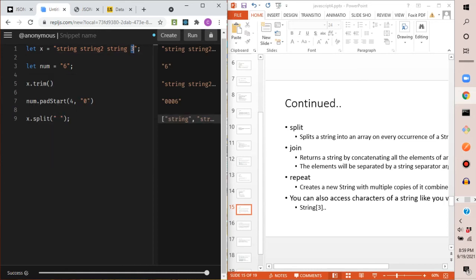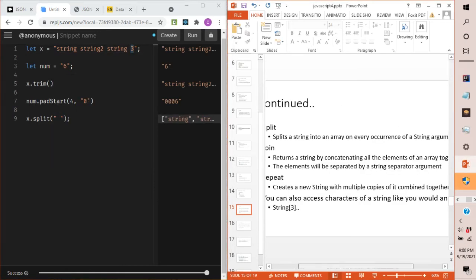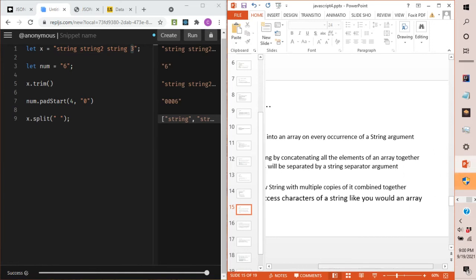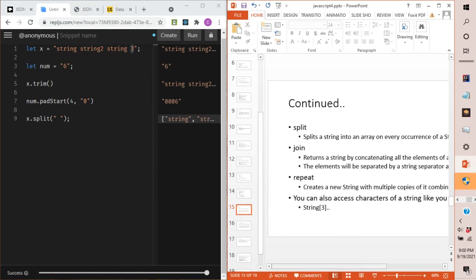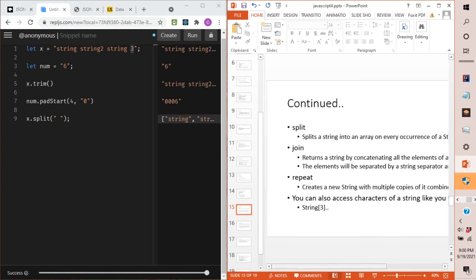That's what it returns. Similarly, you can join, which returns a string by concatenating all the elements of an array together. The elements will be separated by a string separator argument.